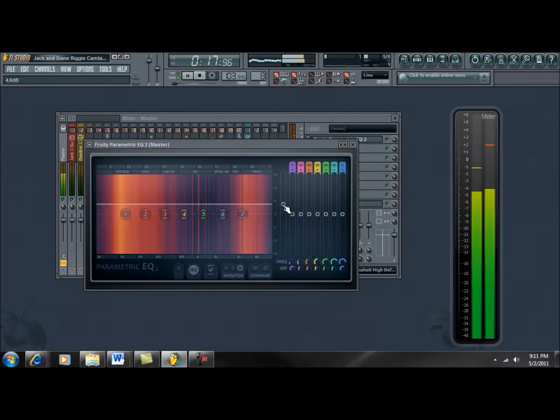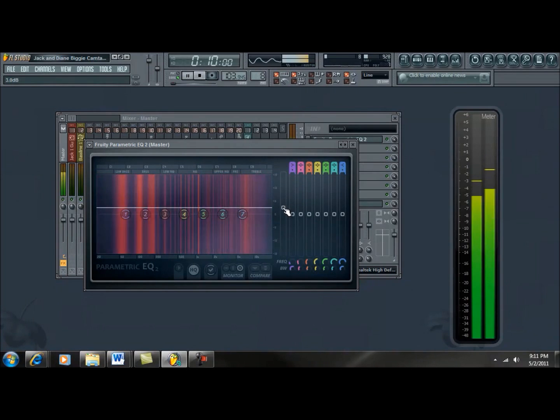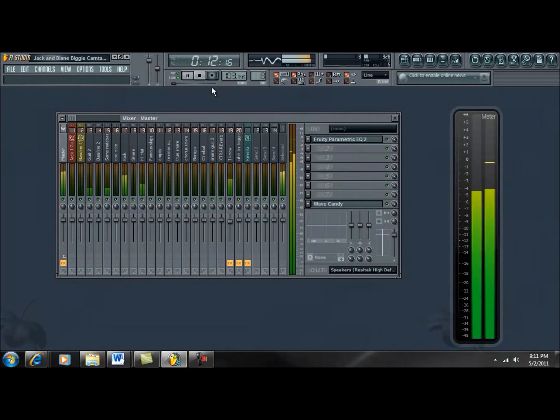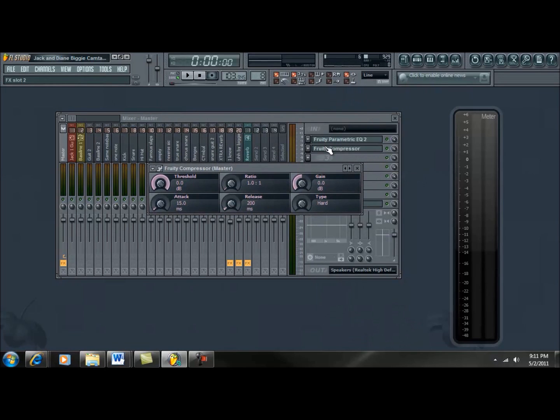And I think that was actually clipping for a second, it looked like it. But usually you can just go about +3 dB for this, and stop right there. And then with this one, I usually mix. This one goes +3 dB on the Parametric EQ2, and then go to the Fruity Compressor next in the chain.